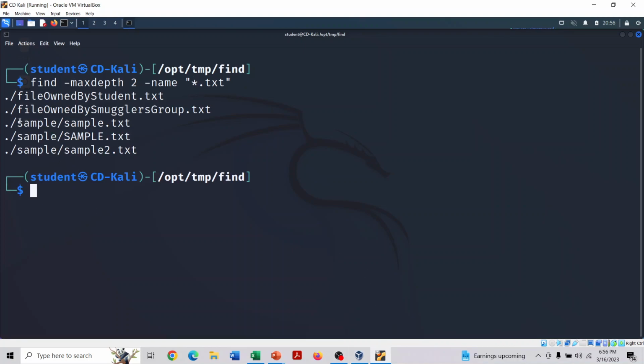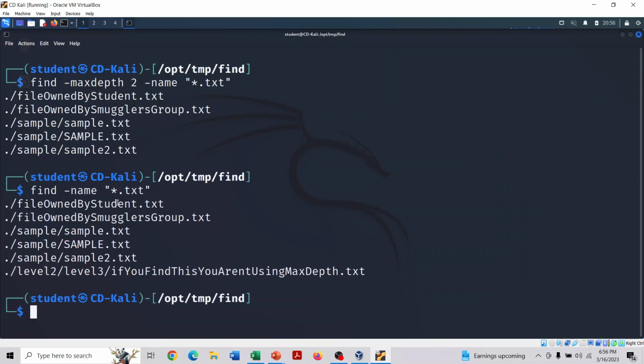Okay, so we are only going down 2 folders. So we went down to sample.txt folder here, sample.txt folder here, sample.txt, and so on. Now, what if we run this same search as a reminder and we don't use maxdepth? Oh, we get down here, level 2, level 3. If you find this, you aren't using maxdepth.